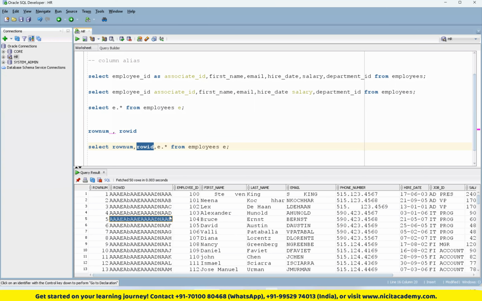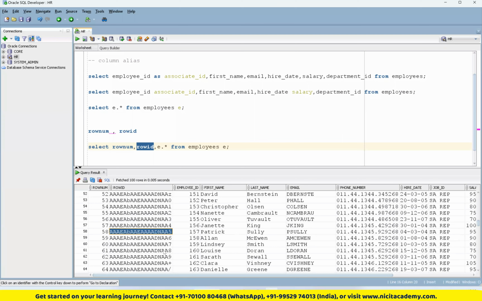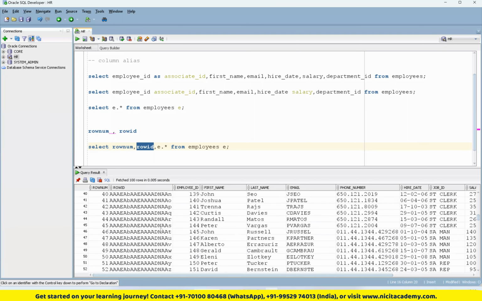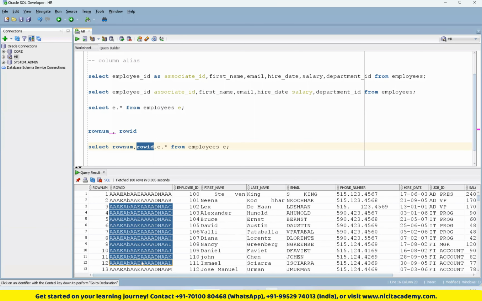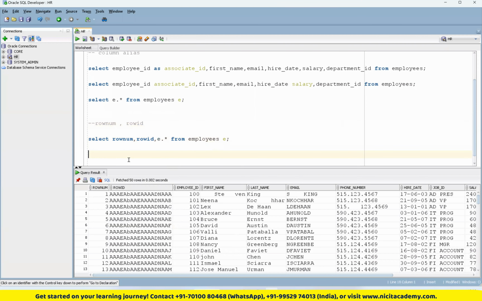If you're going with these many factorials, you'll get a lot of numbers. See here, lowercase, uppercase, numbers, all this you'll have, plus symbols. So this is like row ID, a unique record. For every record, you will have row ID and row number. Are you clear? So what is row number and row ID? That is called row number, row ID, column alias.